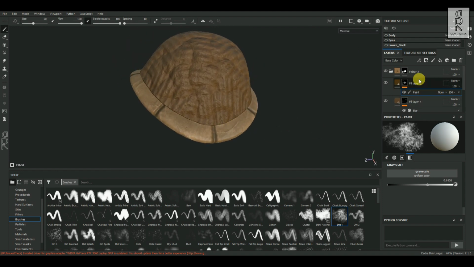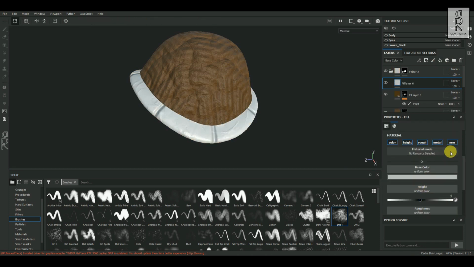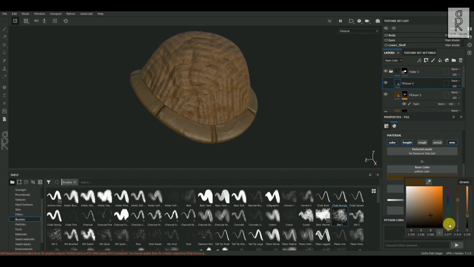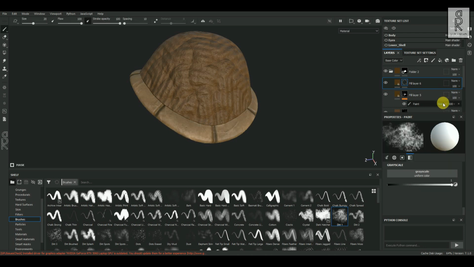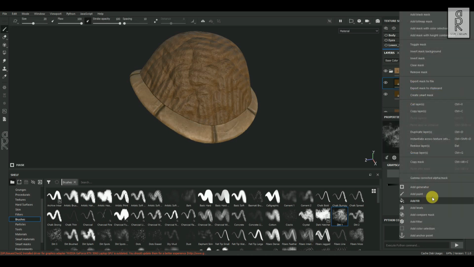Perfect. Now let's add another fill layer on top of these layers. Then I will turn off the metallic and roughness channels. Here I will keep the color slightly lighter than the previous one. And then I will keep the height value somewhere around 0.38. Now let's add a black mask on this layer, and then right-click on it, and select Add Fill.